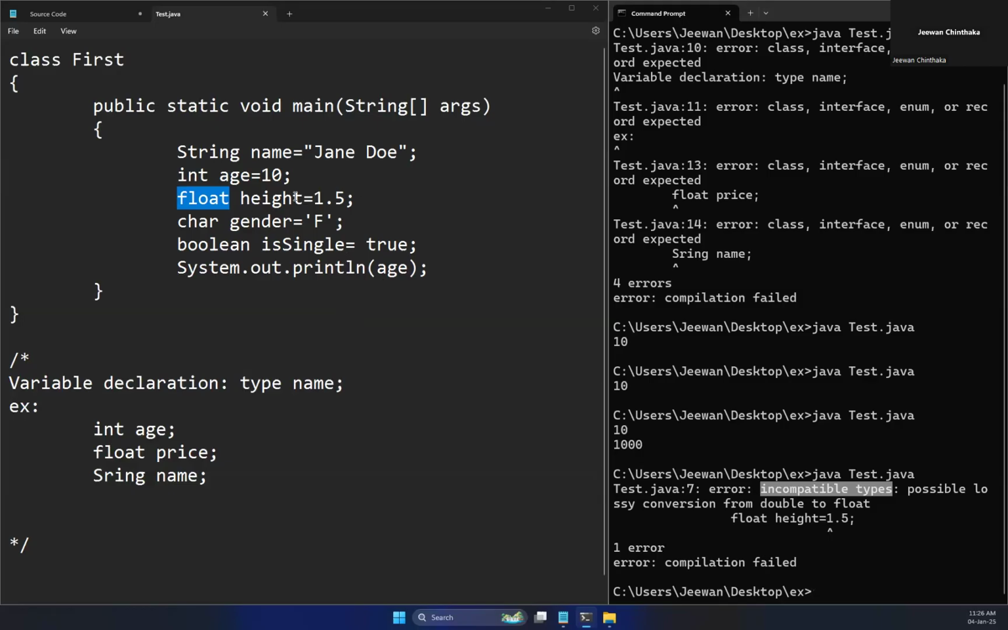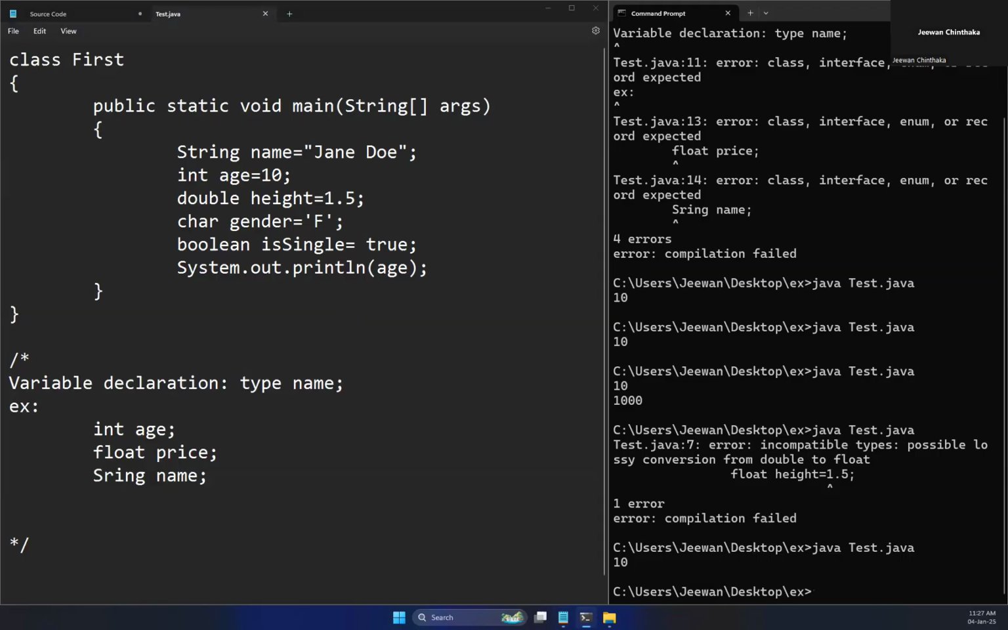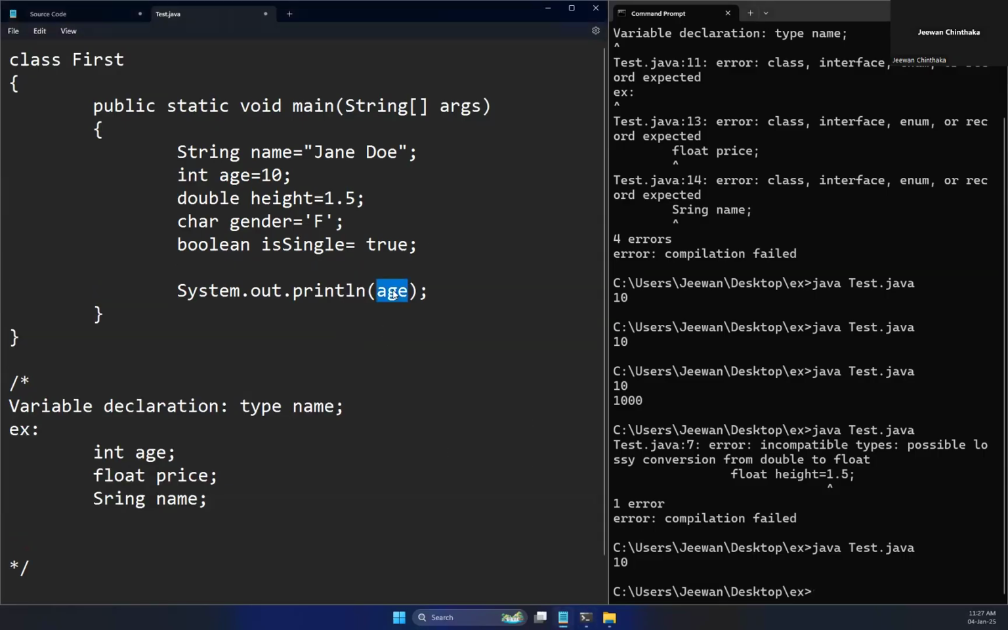So here I'm going to make it a double variable for the time being. Now I don't get any error. Now, let's print the details. I want to display the variables.